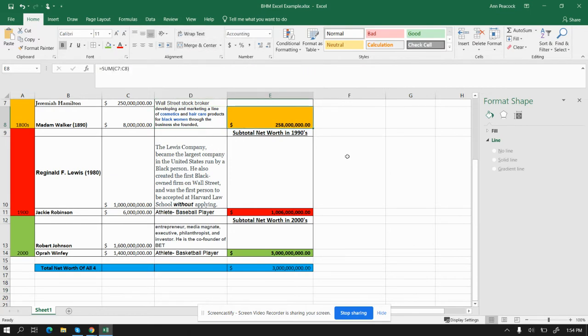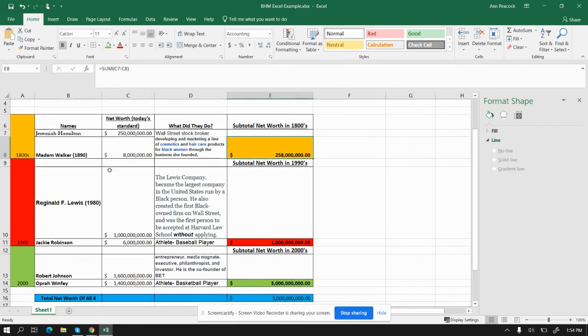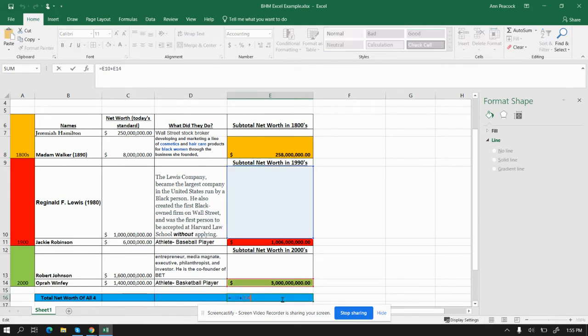I wanted subtotals, so if you look at the subtotals of these two folks, you'll see that there's a sum of these two cells. You can either use a formula, or you can use the equal sign and then drag them over. And then I wanted a total that would total all three of these cells.